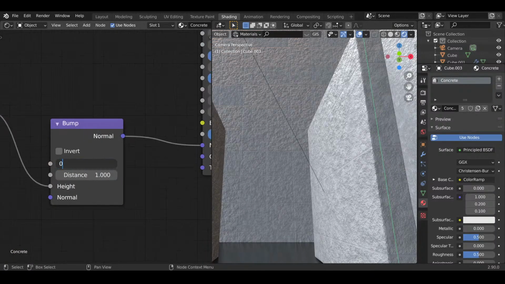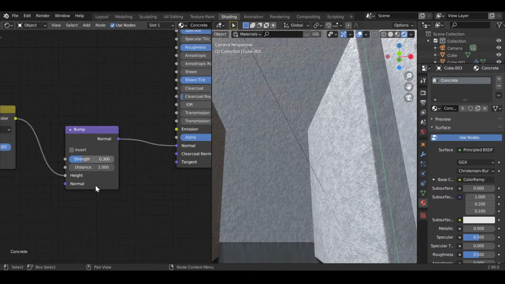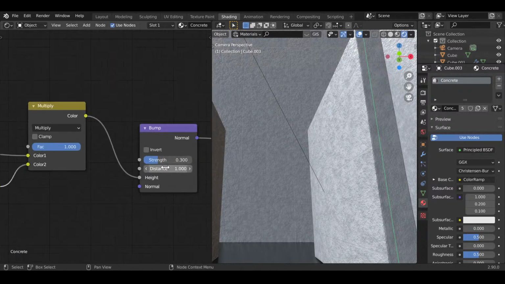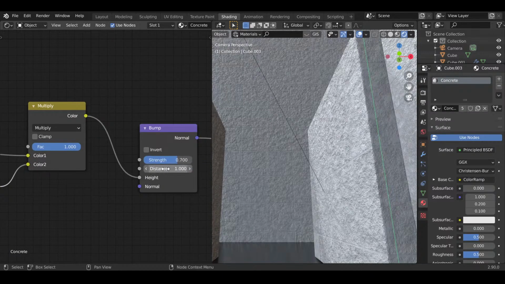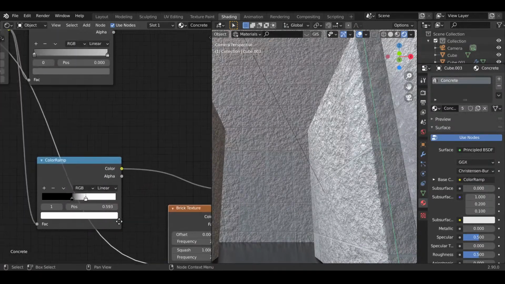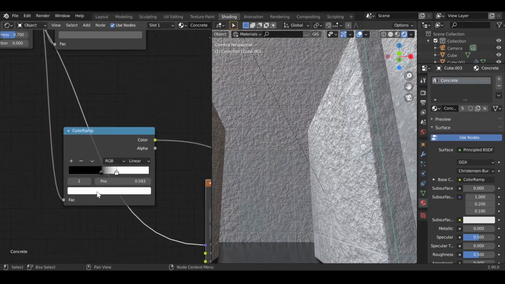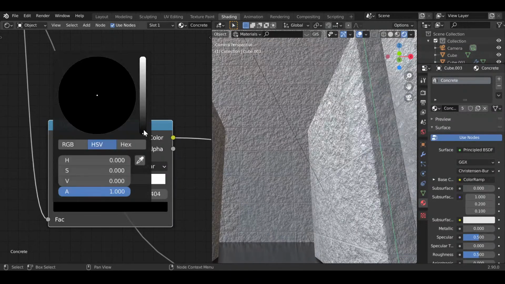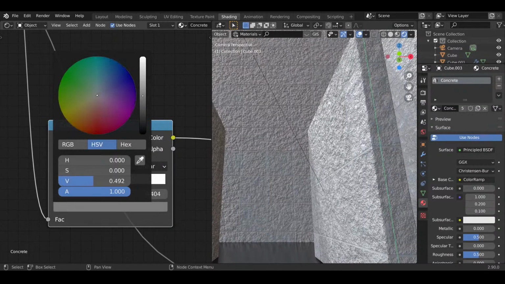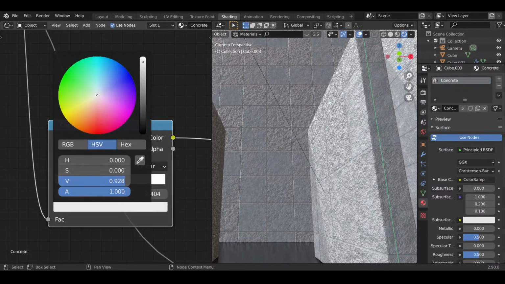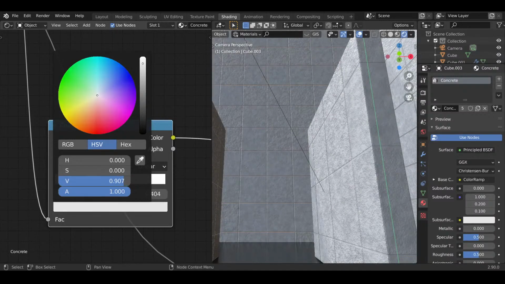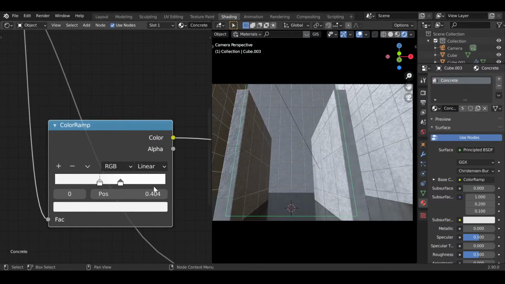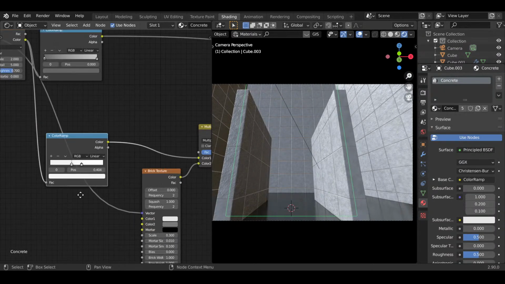Okay, let's just put this down a little bit. 3, I think. Yeah, that's good. Oh, let's try 7. Too much. Unless I was to lower. Yes, looks even better.